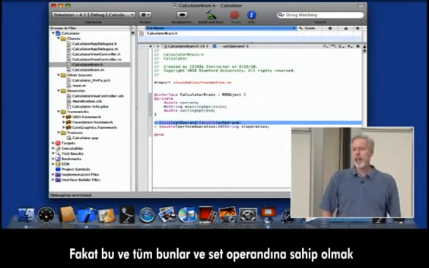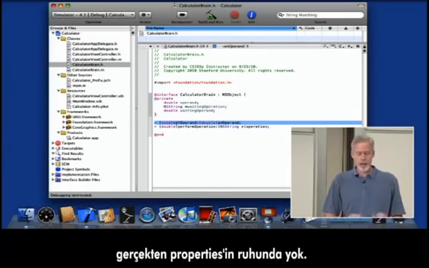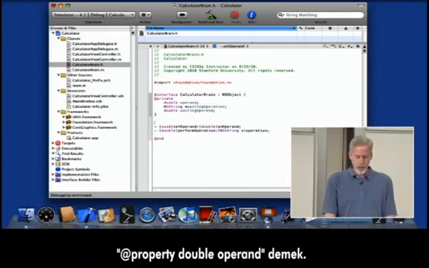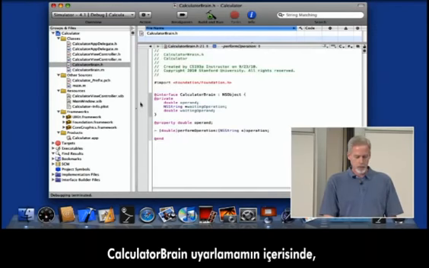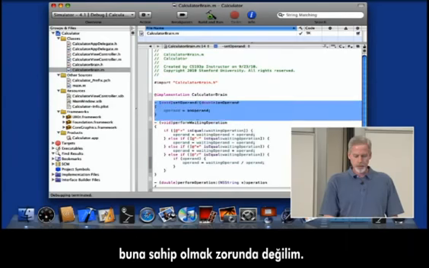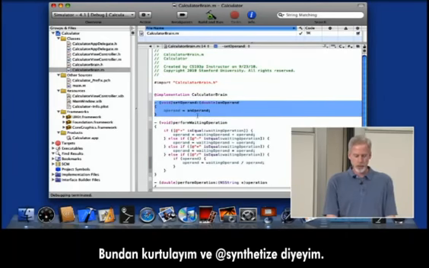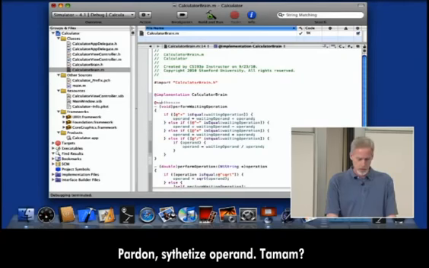But this is really not in the spirit of properties, to just have this setOperand and all that. Really what I want to do here is say @property double operand. So I don't even need this. And similarly, over in my implementation of calculator brain, I don't need to have this. I'm just going to use synthesize. So I'm going to get rid of this and say @synthesize operand.